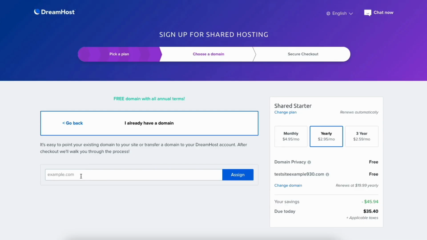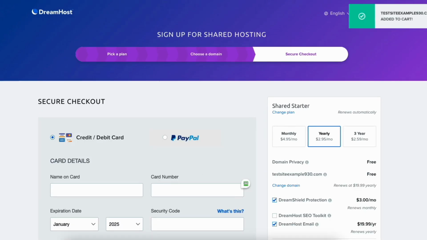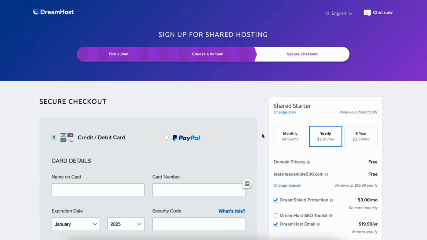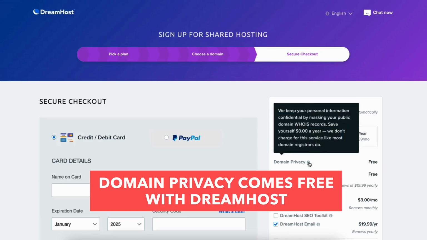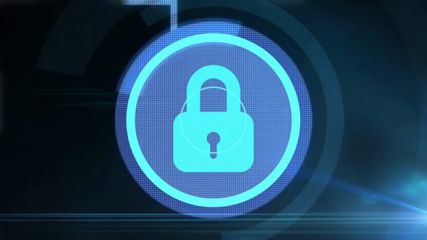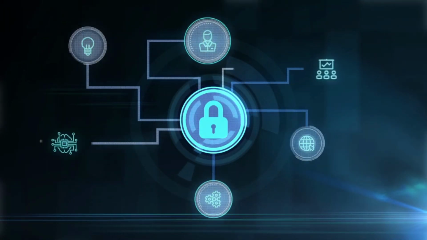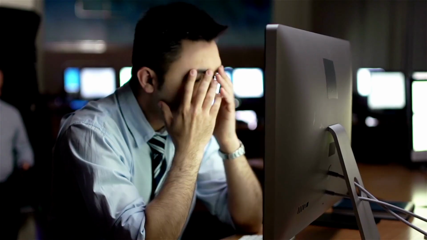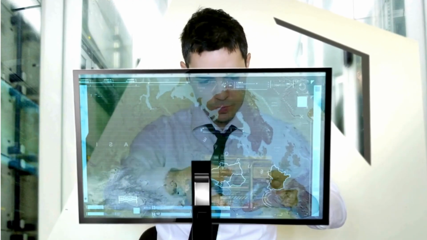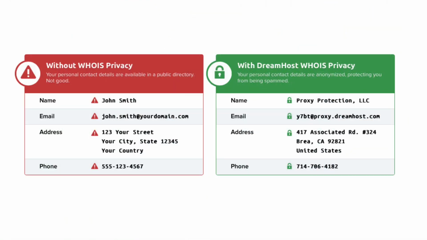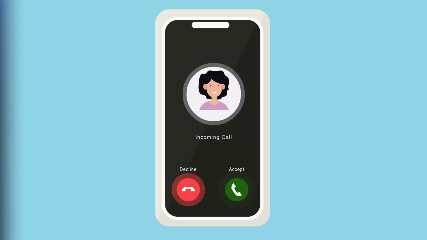After selecting your domain option, you'll be taken to the Secure Checkout page. On the right hand side, you'll notice that domain privacy is marked as free, and that's a great bonus from DreamHost. They include free domain privacy with all domain registrations, which means your personal details like your name, email, and phone number won't be publicly listed in the Whois database. Instead, DreamHost replaces your info with their own default contact information, helping protect you from spam, unwanted calls, and marketing emails.